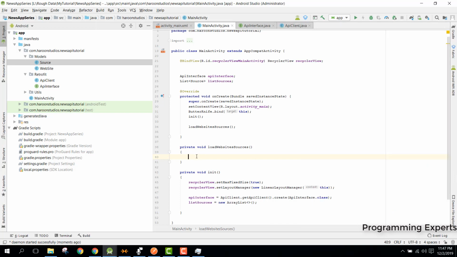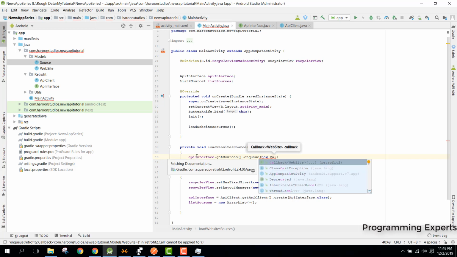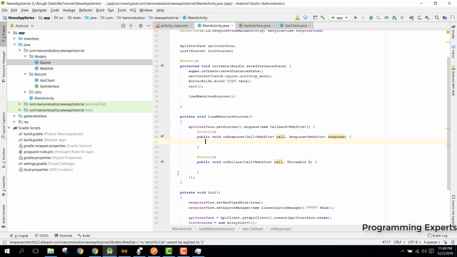Alright, so for this we can simply say API interface dot get sources, and we can use the enqueue method of Retrofit, and there we can say new Callback. You can see we have this Callback that has two methods. The first one is onResponse and the other one is onFailure. So inside this onResponse method we are going to receive the response.